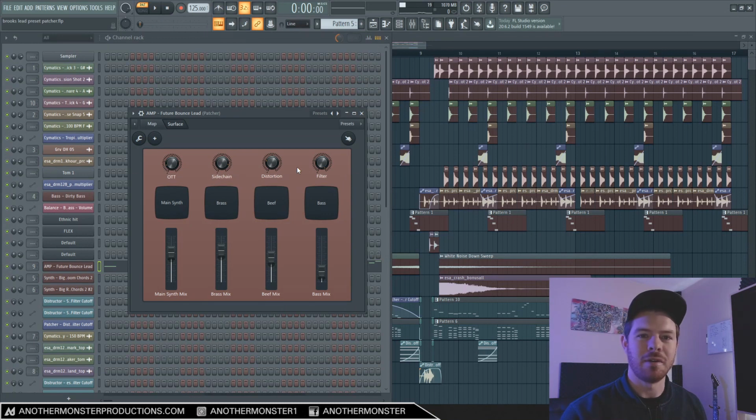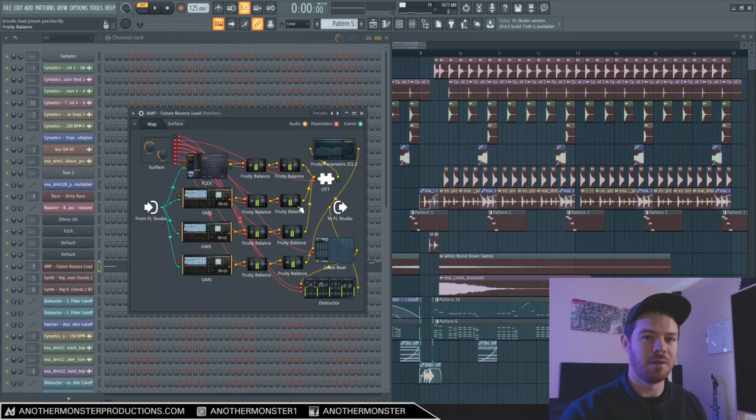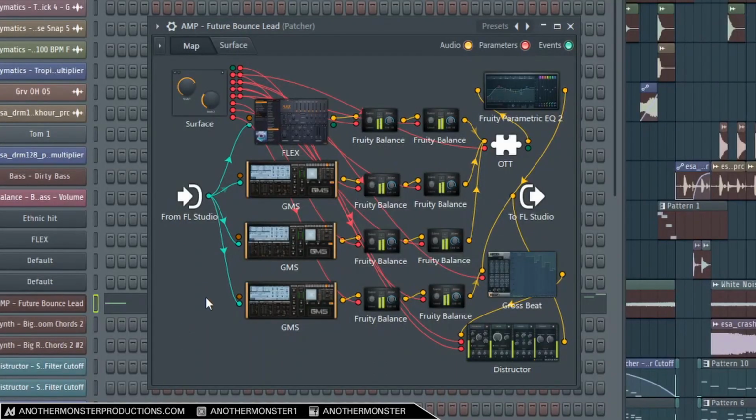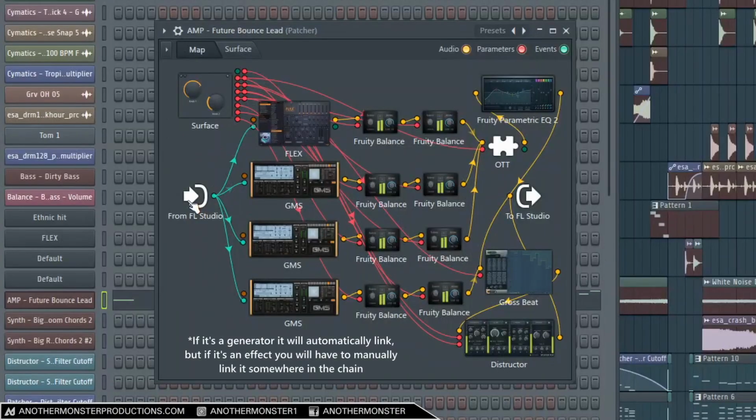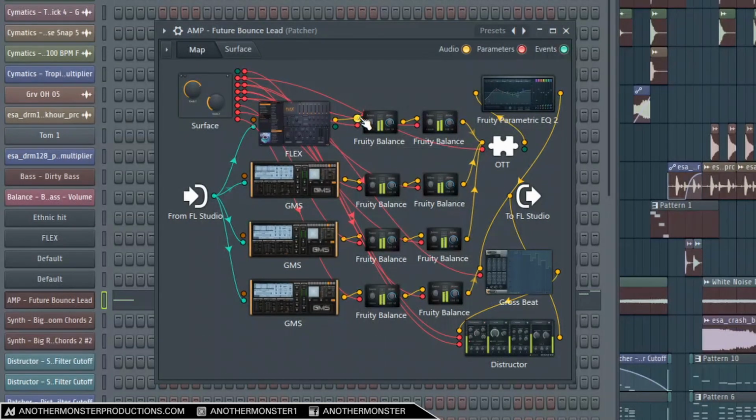So that's really all you need to know about the plugin in order to actually use it. But I'm going to dive in here and explain a little bit more about how this plugin works and how it's routed. First of all, if you right click, you can add a plugin, whatever plugin you want, whether it's a generator or an effects plugin. By default, it will automatically link from FL Studio to the plugin, and then route it to the out, FL Studio to FL Studio. Then you have these yellow lines which connect the different plugins together.